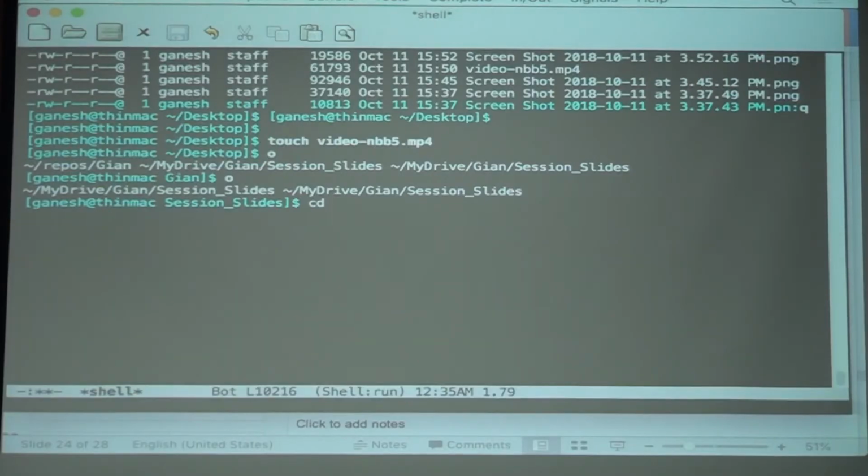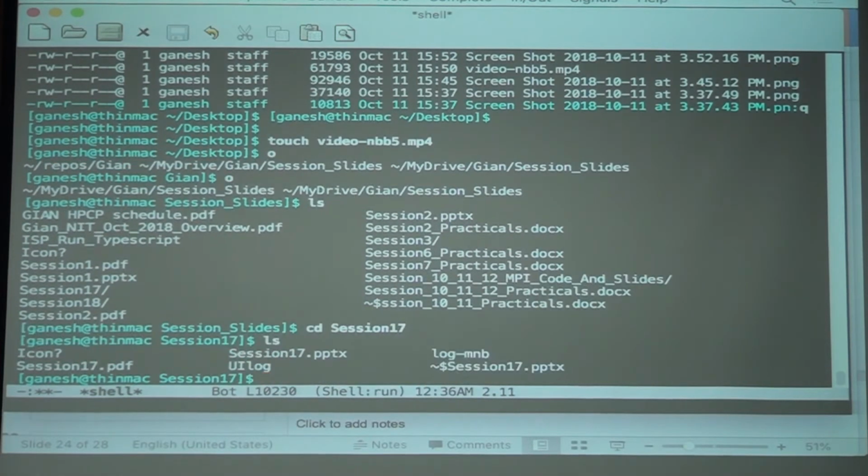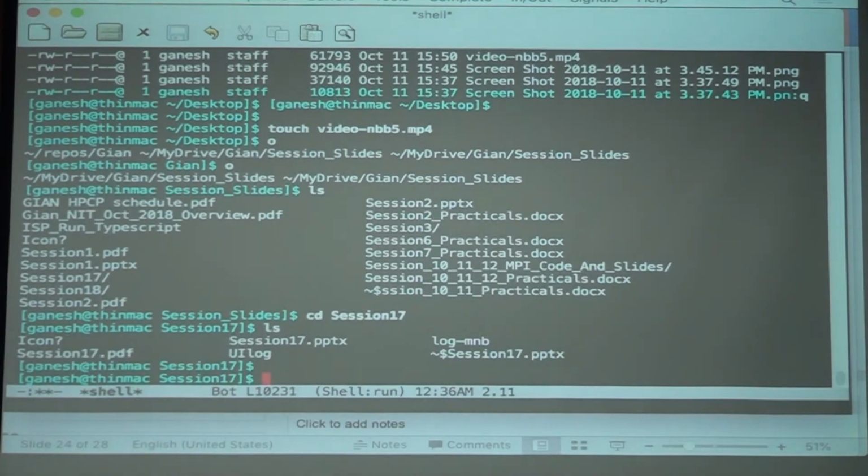I hope I kept it here. So I have all the session slides today. I have 2 session slides for session 17 and 18. This is supposed to be session 17, so I put it in session 17. Yeah, I have that.